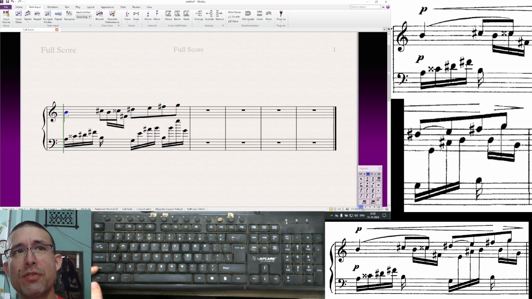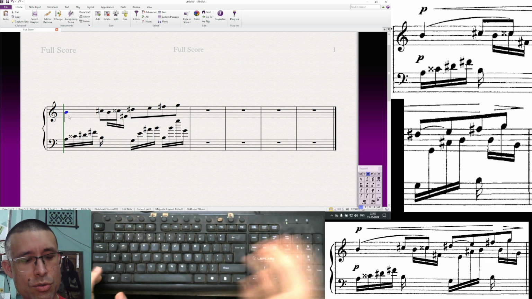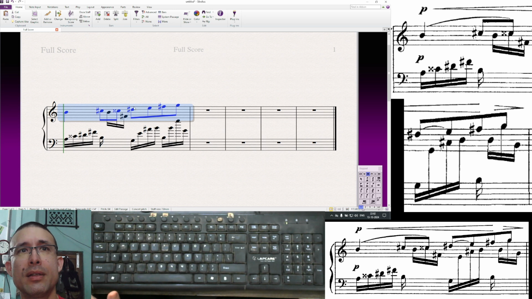Or you can select the first one and say select more, which is Ctrl Shift A, and that will also select more of the same. So that also is a bit quicker if you know the shortcut, Ctrl Shift A. Now we want to flip the stem, so the shortcut for flipping is X. There we go. And we can see that that looks more like the score.